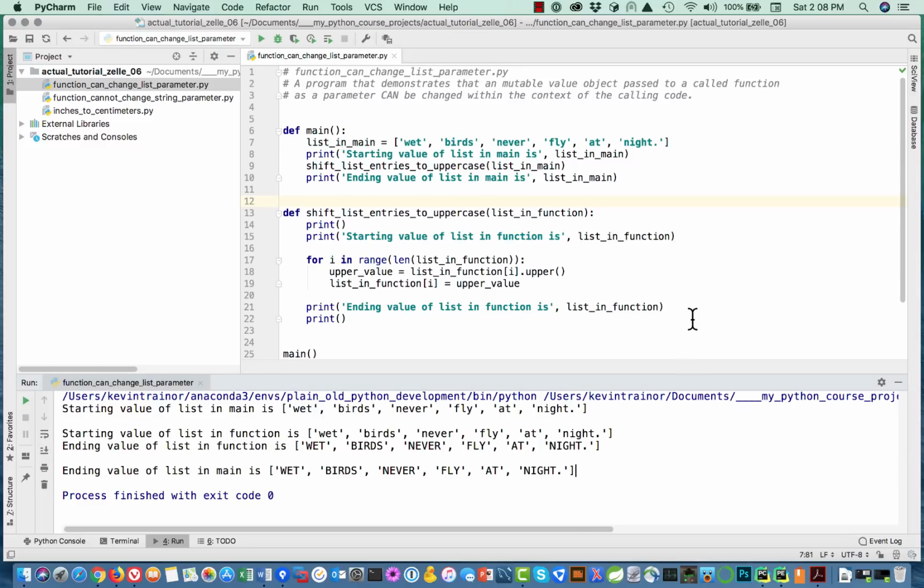Now, you will notice that the name that I gave to the called function, shift list entries to uppercase, implies that it's going to change the contents of the list. It's pretty clear that the purpose of this function is to change the value of the list. In a world where your function has that as part of its responsibilities, it's just fine to change the value of the parameter that you get. That's part of your responsibilities.